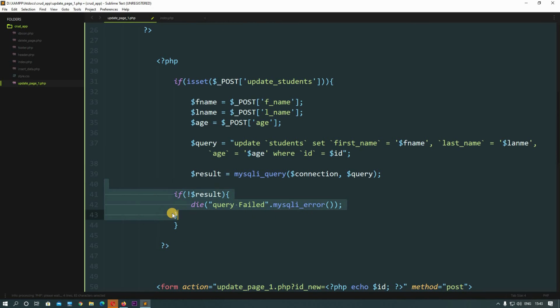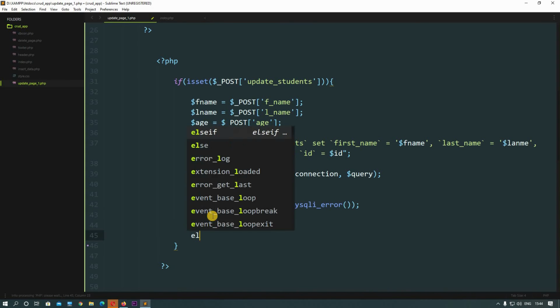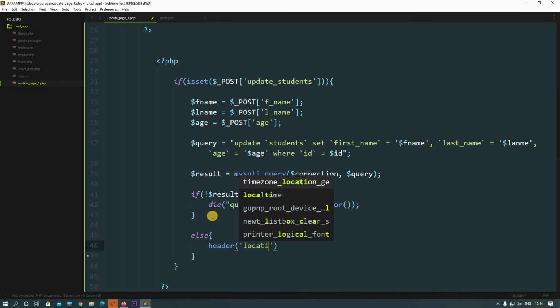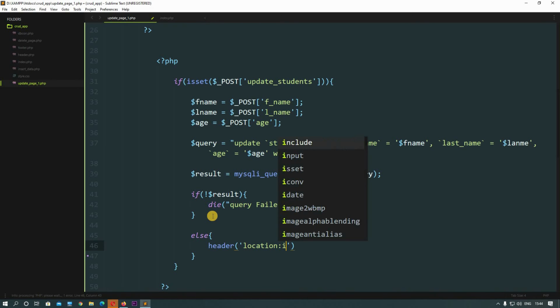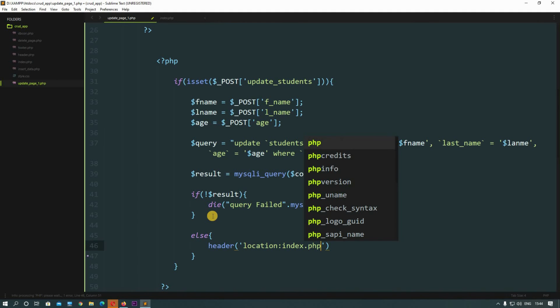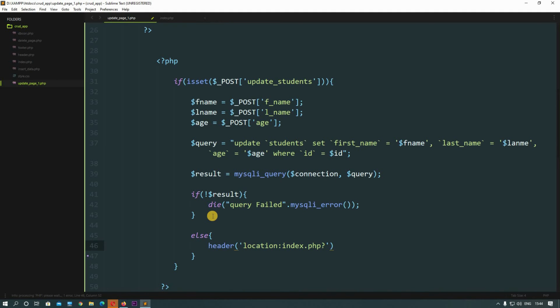Okay, so if the MySQLi query fails, we show "query failed", and if the query is successful, then we'll write it in the else block. So in the else we'll pass the header location, and we'll write location index.php, and we'll send the information also that the update operation is successful.